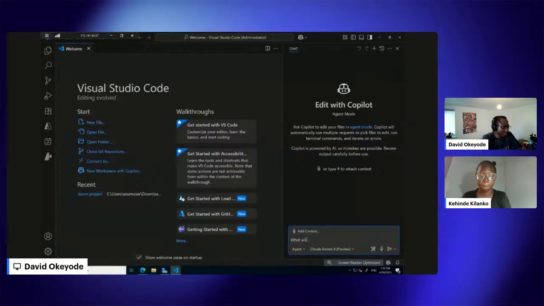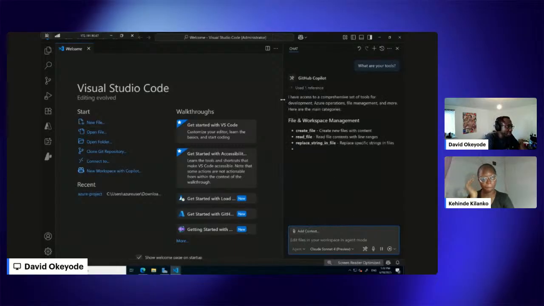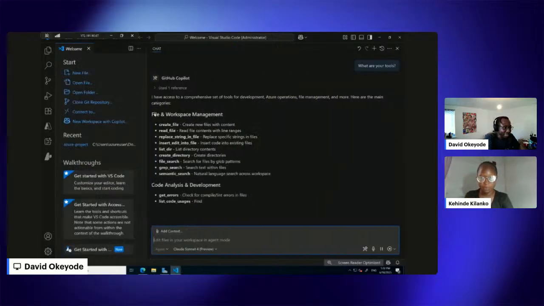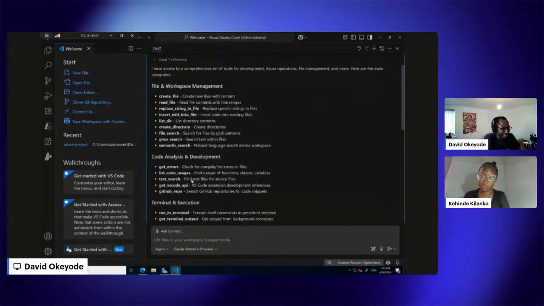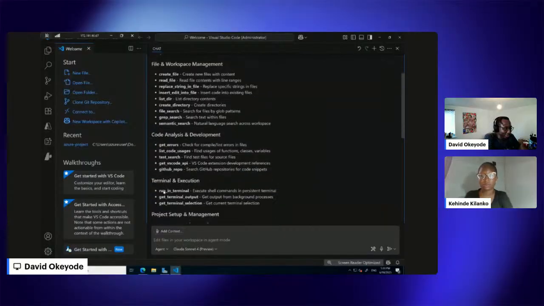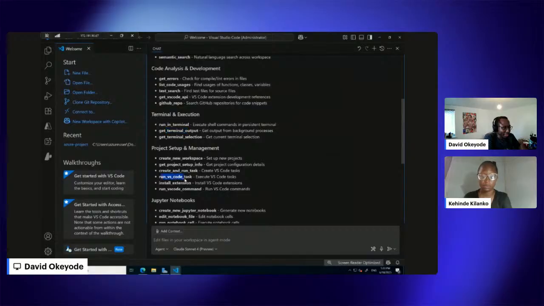So I'm in the agent mode. And what it's going to do is look through and tell me what tools it has access to. So you can see that it has access to some tools that it can use to create file. So that means this agent can create files for me, it can read files, it can replace string in file, it can list directories, it can search for files on my system. It has tools that it can use to analyze code. It has tools that it can use to run commands in the terminal and get the output from the terminal. It has tools that it can use to install an extension.